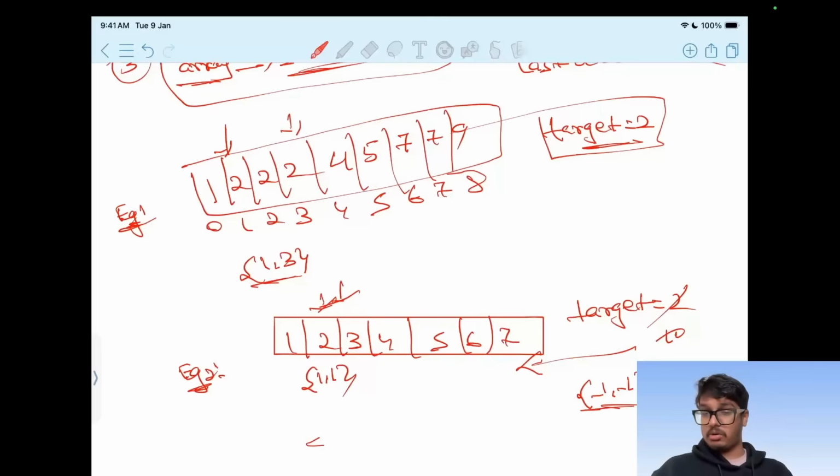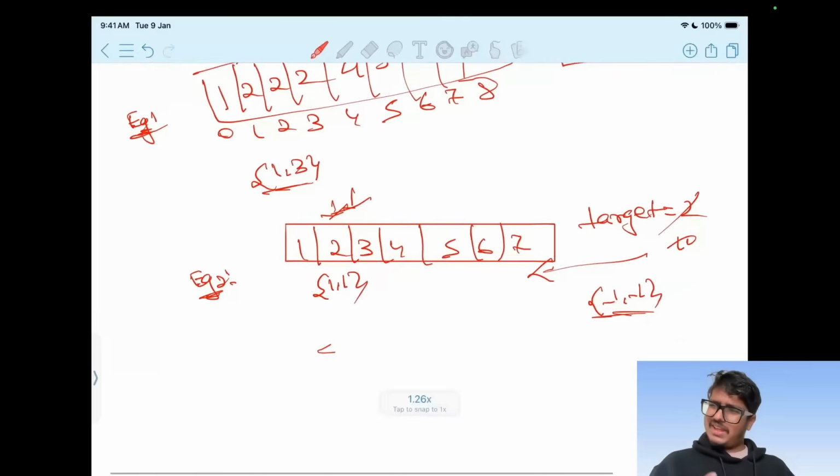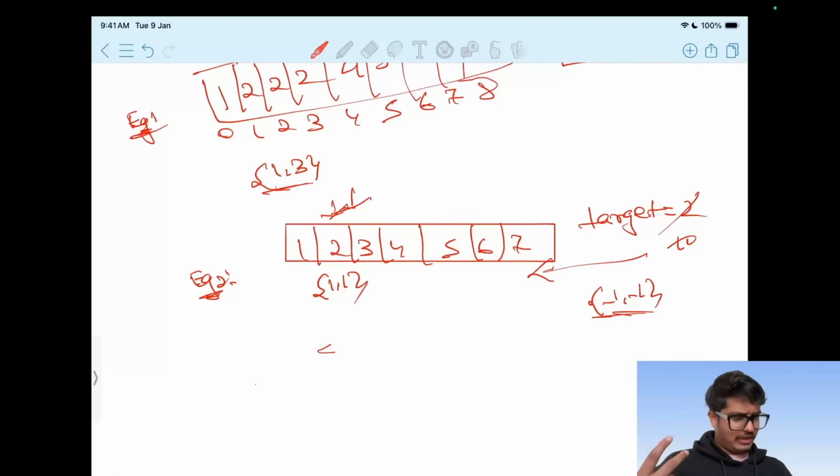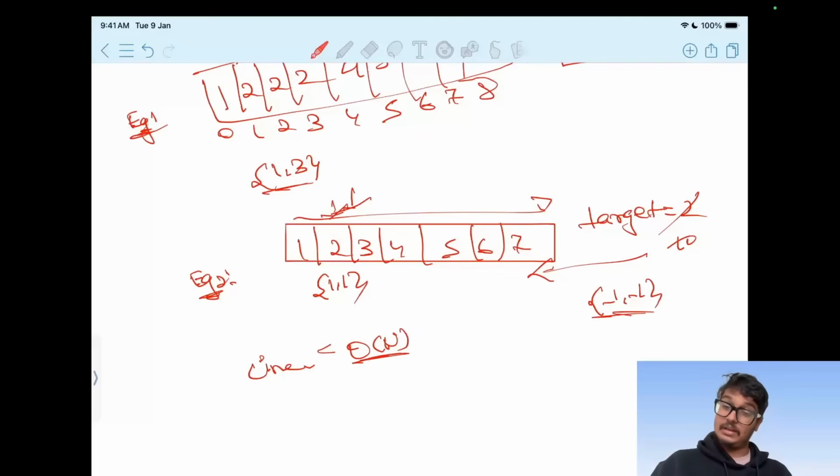This is the problem statement. So there are two approaches which we can follow. One is linear search. We can linearly search in this array, get its first index and the last index, which will give us the answer. But we don't do that, because it takes O of n time complexity.